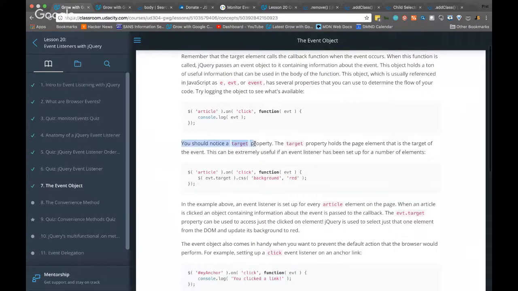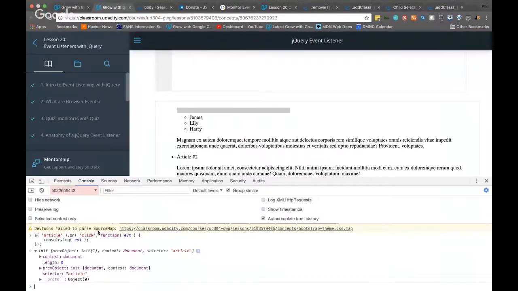Okay, guys. I can't find this target property here. So I did this.